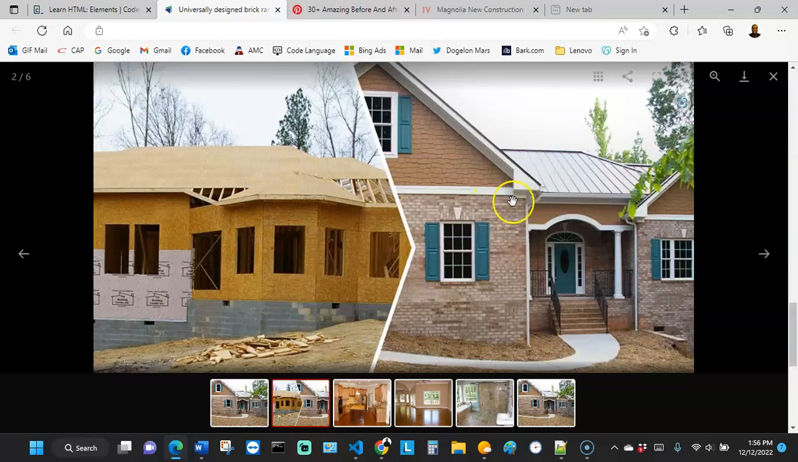On the second side of this image, you can see that the building is now completed. You could see how beautiful it looks. The color is showing. The windows are looking really nice. This looks a lot more pleasing to the eye. So this you can say is the CSS part of the construction.